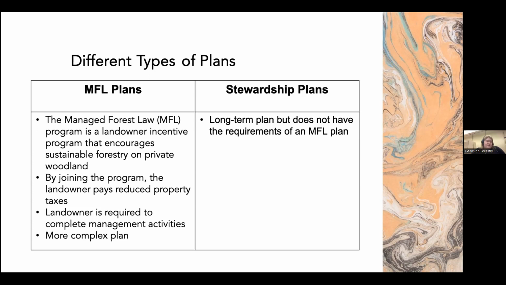And so that goes into the next point: when you get an MFL plan, you are required to do the activities that are in the plan. So during the year that you maybe have to do a harvest, you'll get a notification from the DNR saying, hey, you have a harvest year coming up.